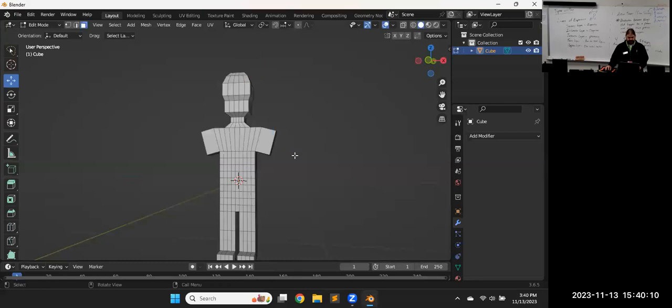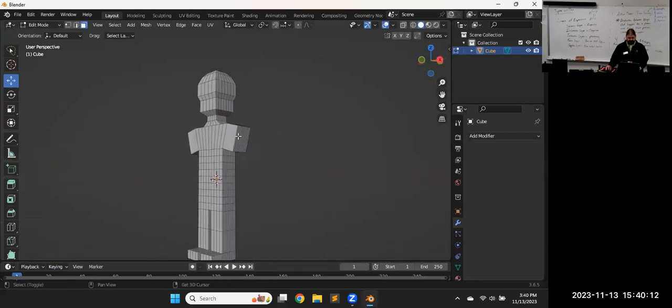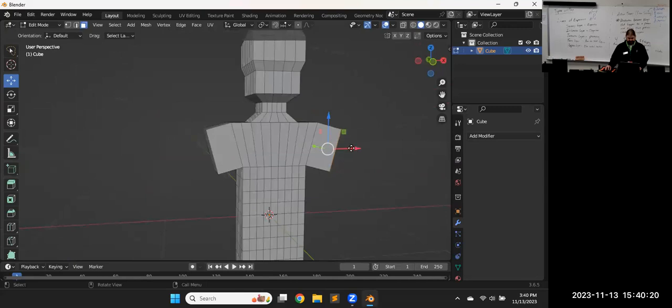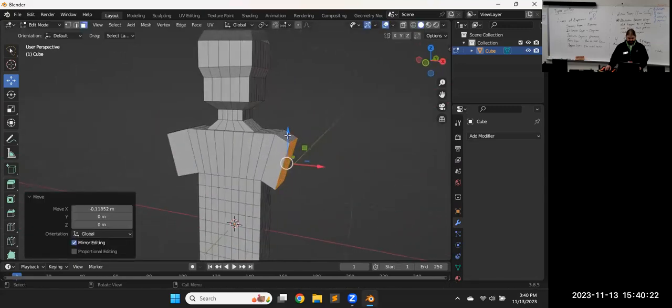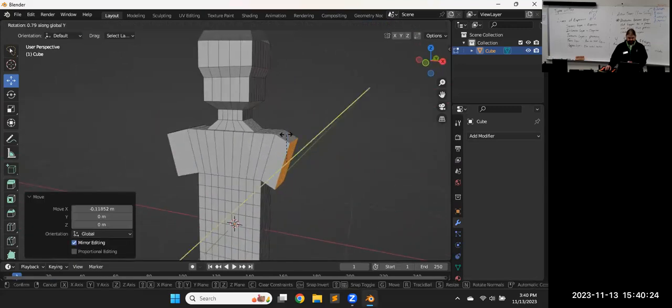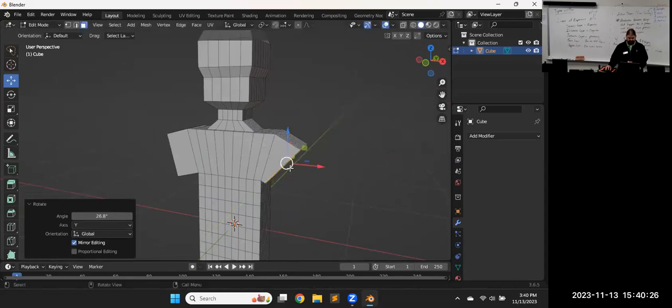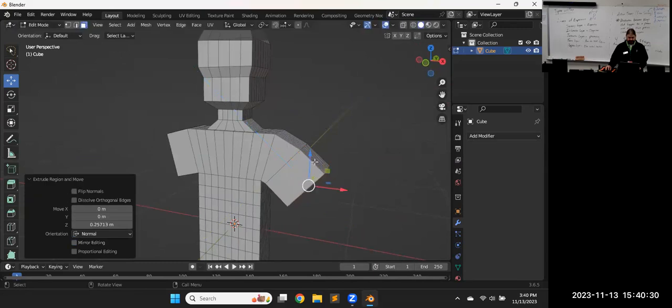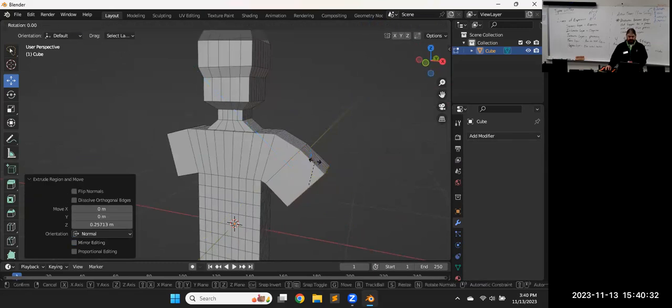Actually, I'm going to undo that extrusion. Unselect those faces. These faces here. That probably came out a little bit too far, so move them back in. There we go. And then we can push R, Y, and start to rotate that. E to extrude out a little ways. R to rotate, and then Y for the Y axis.